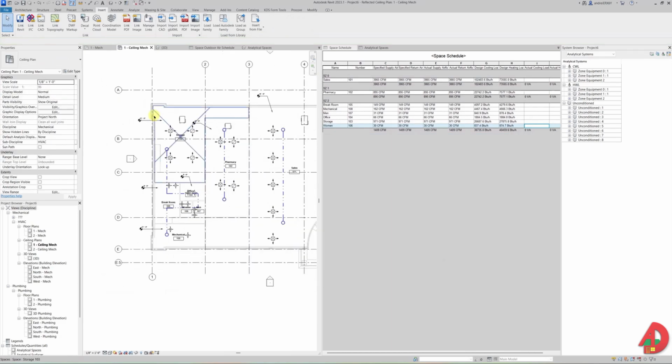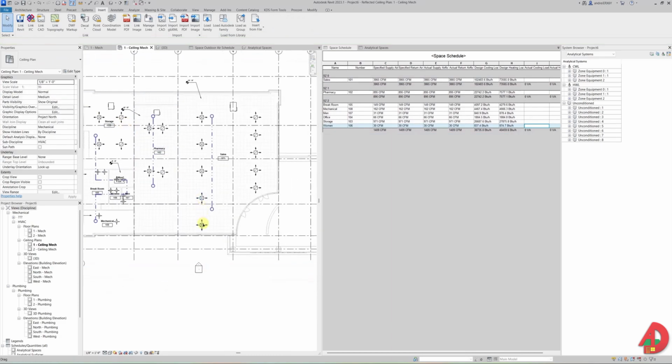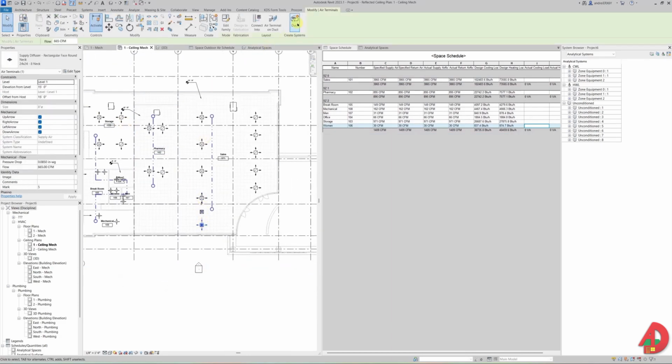Going back to my sales area, I will select the supply terminal and click on the duct. This will prompt the Create Duct System window. It is a supply air system type because the connector on this is set to air supply, and I will name it Main Supply Air 0.